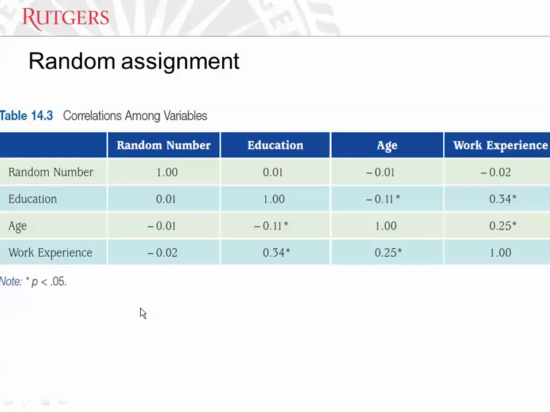This is maybe a little more complex, but there was a random number used in the study to assign people to the treatment group and the control group. And here are the variables: age, education, work experience. Another way to look at it is that the random number that was used to assign the program or the treatment is totally uncorrelated. These are correlation coefficients, uncorrelated with education, age, work experience.